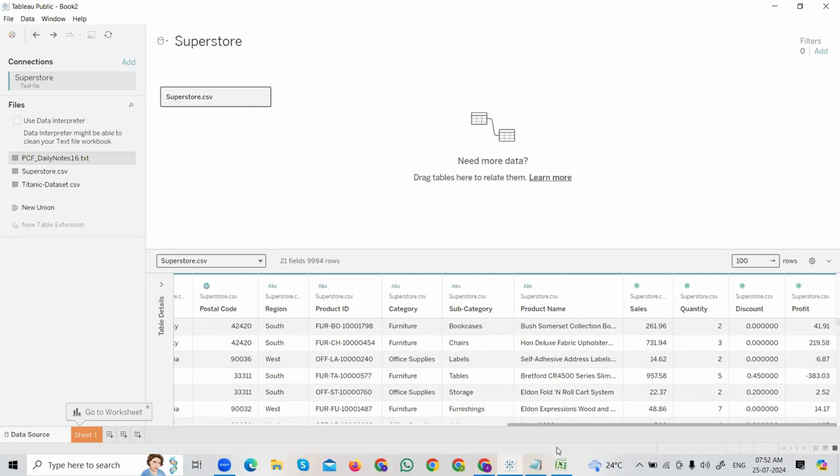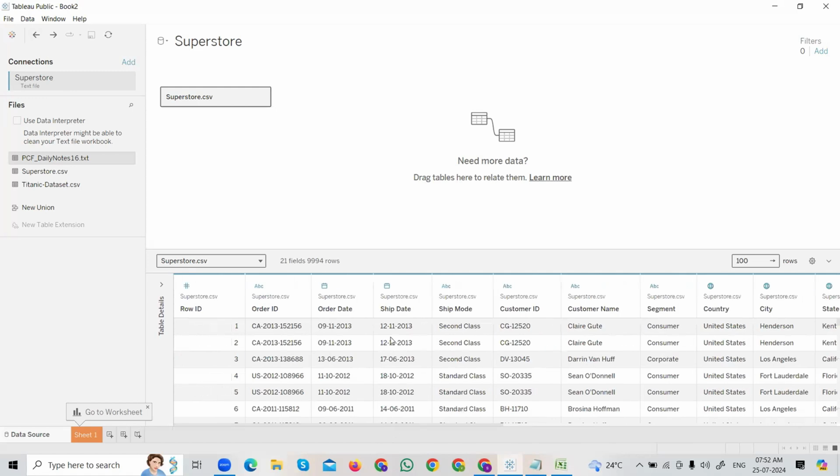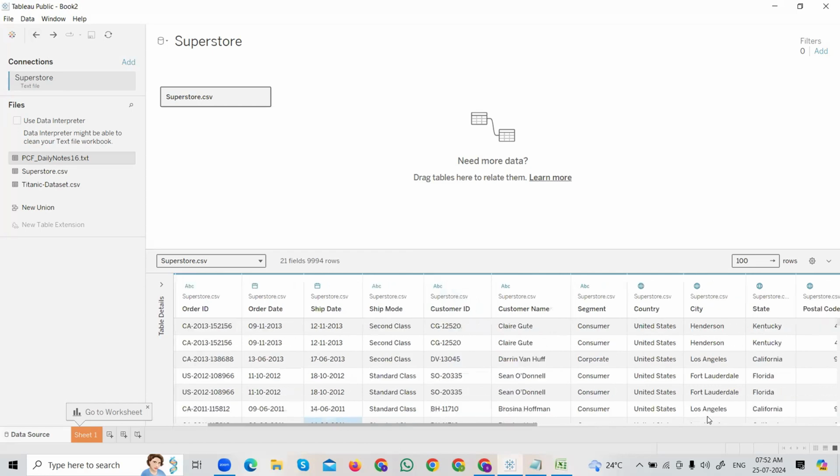Okay, now if you see here, ship mode is there, no? It is like that only because you have undone the operation. Whatever the operation that you have done, you just came back.